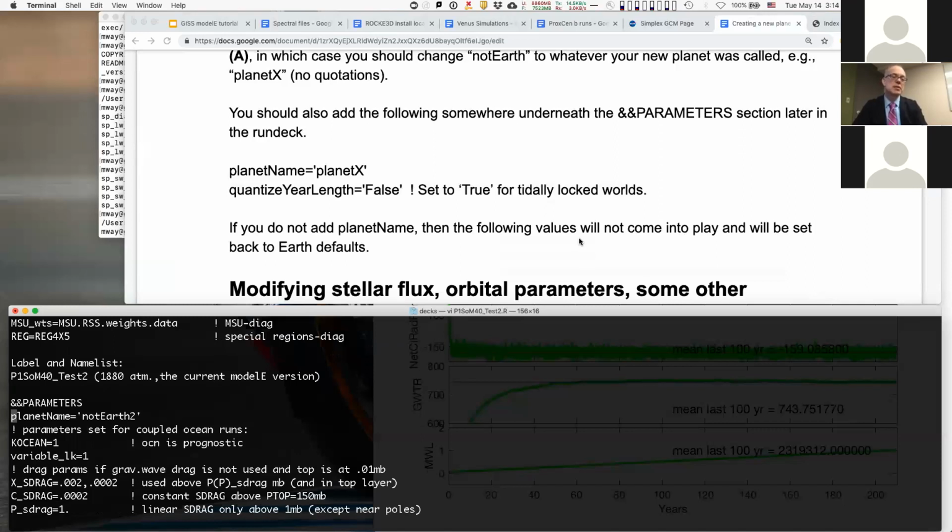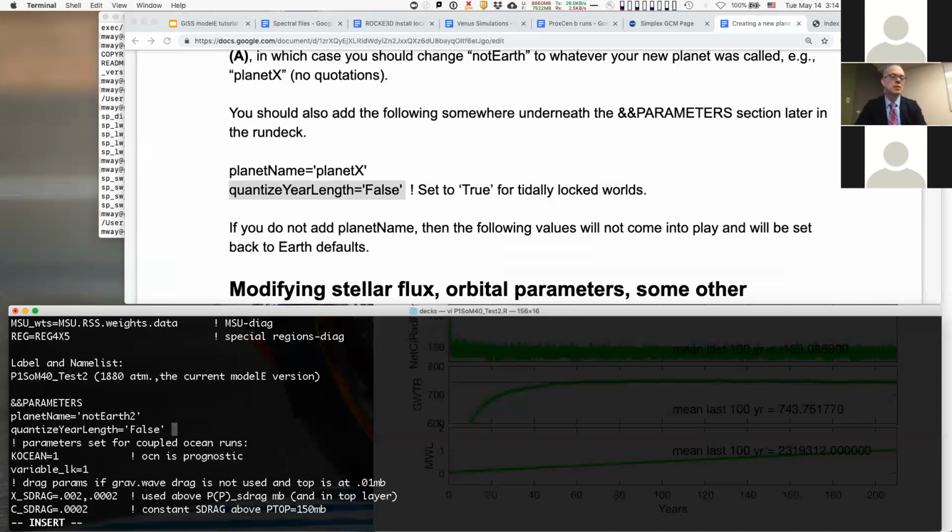Now, what Chris has here about quantized year length is probably not true. You also want to set it to true for totally locked worlds, but in general, unless it's a very slow rotator, as Tom said, you should keep this value set to true. So we should put that in here just to make sure the model does that. You can see that I'm making sure my tick marks are correct.